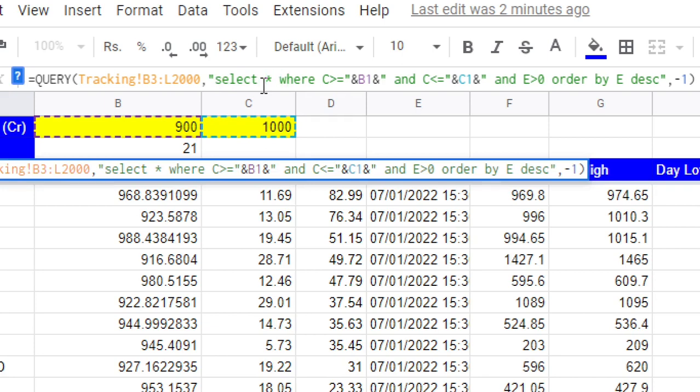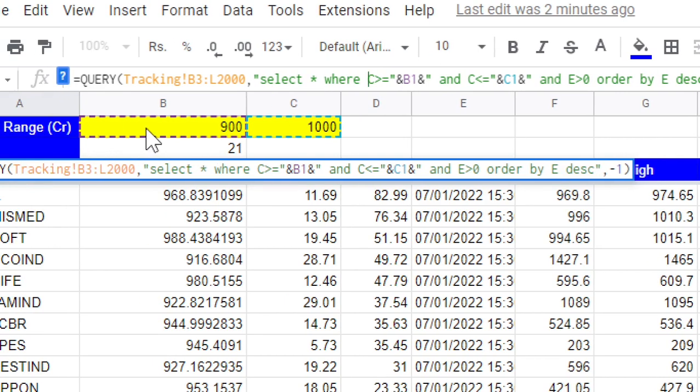Now we have to specify the criteria, which we can specify using the where clause: where the value of column C is greater than or equal to what is present in this B1 cell, and the value of column C is less than or equal to what is present in this C1 cell. So basically it will filter all the stocks whose market cap is in this range.